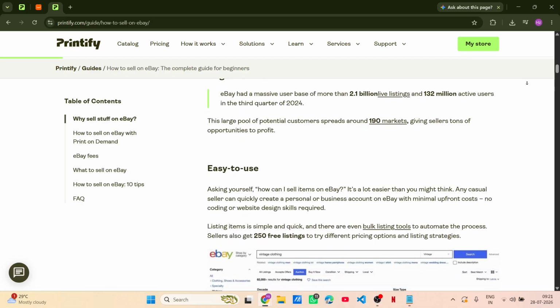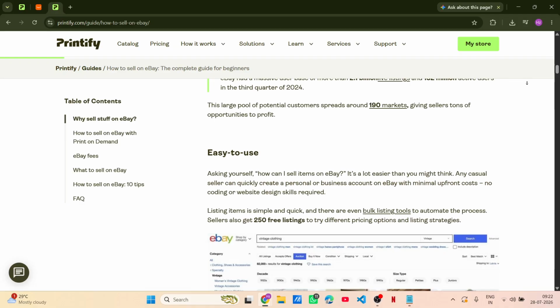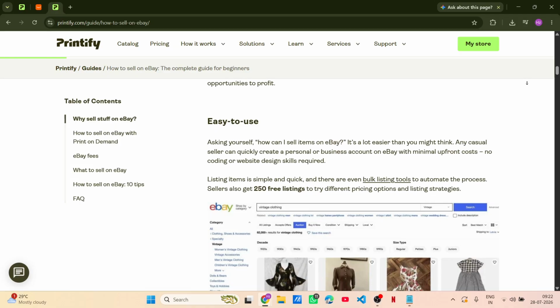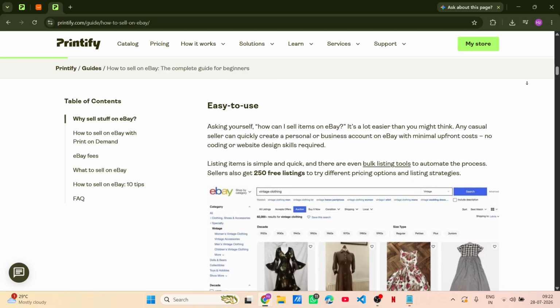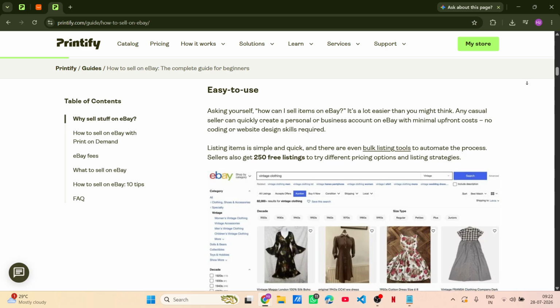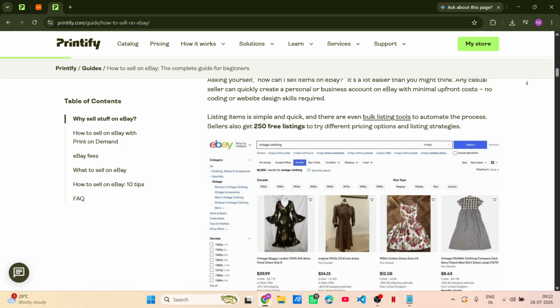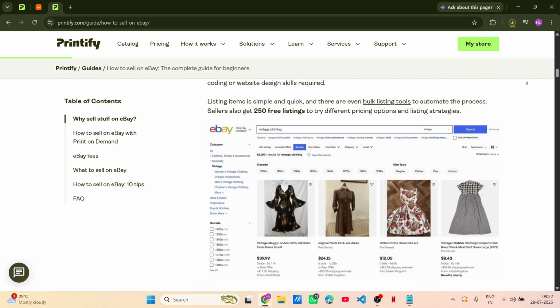Next, let's choose the products you want to sell. Printify offers a wide range of items, so scroll through their catalog and find something that resonates with your brand or niche. This could be anything from clothing to home decor, accessories, or even stationery items. When you find a product that you like, click on it to customize it.